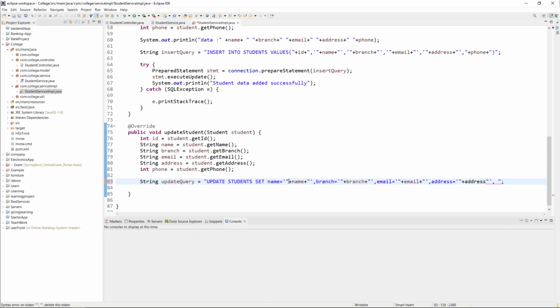Next, phone is of type integer. See, this phone is of type integer, so you should not give single quotes. So double quotes plus phone plus. Let's see what the error is. Yes, we need to close one quote. I hope it is clear. Now at the end, what is the issue over here? Let me see.